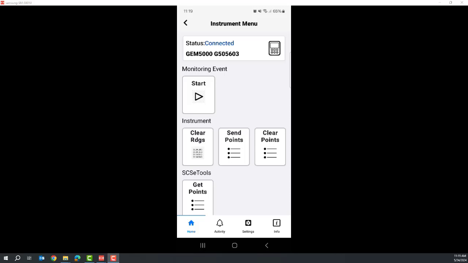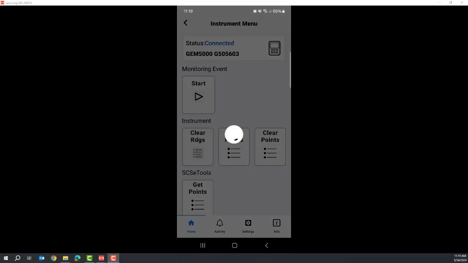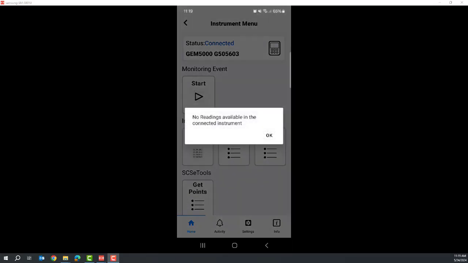So we're going to start completely from scratch, so I want to make sure that there's nothing on the instrument currently. I am going to select clear readings first. Once I do that, it says there's no readings available, so we're good to go. We have no old data in there. We can go ahead and prepare for our monitoring event. I'll select OK.